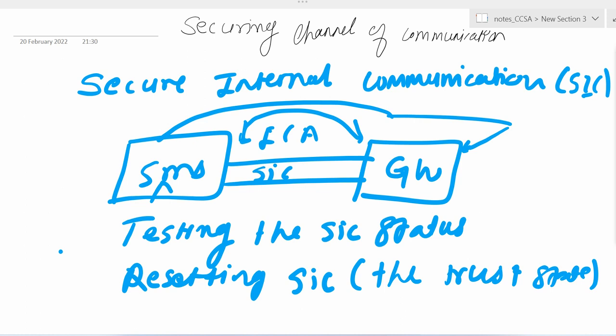If there is a discrepancy between the certificate revocation lists of two communicating components, the newest CRL, certificate revocation list, is always used, right?